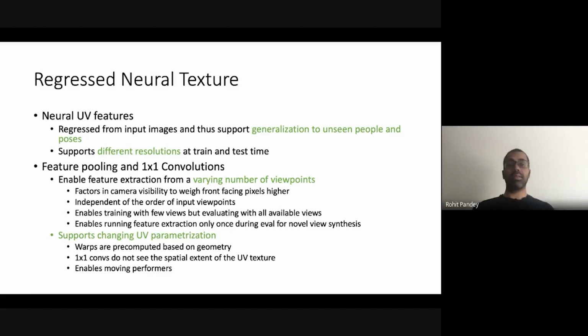Another cool thing is that it supports different resolutions at train and test time. What this means is that the resolution of the UV texture could essentially be something like 1024 during training to avoid memory overflow constraints, but could be increased during test time by changing the warps to actually warp into a higher resolution UV texture. And this is something we tried, and it actually gives better results during eval than training, which is kind of cool.